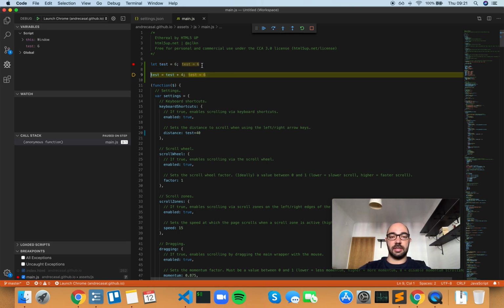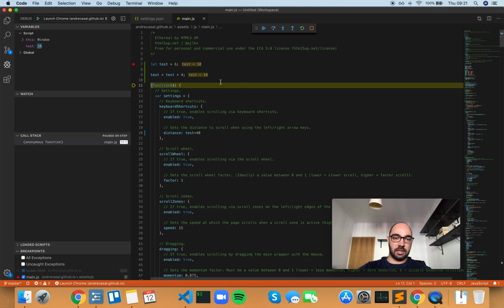Right now it says inline test equals 6. And if we go over it again one more time, it's going to say test equals 10. I think this is useful.